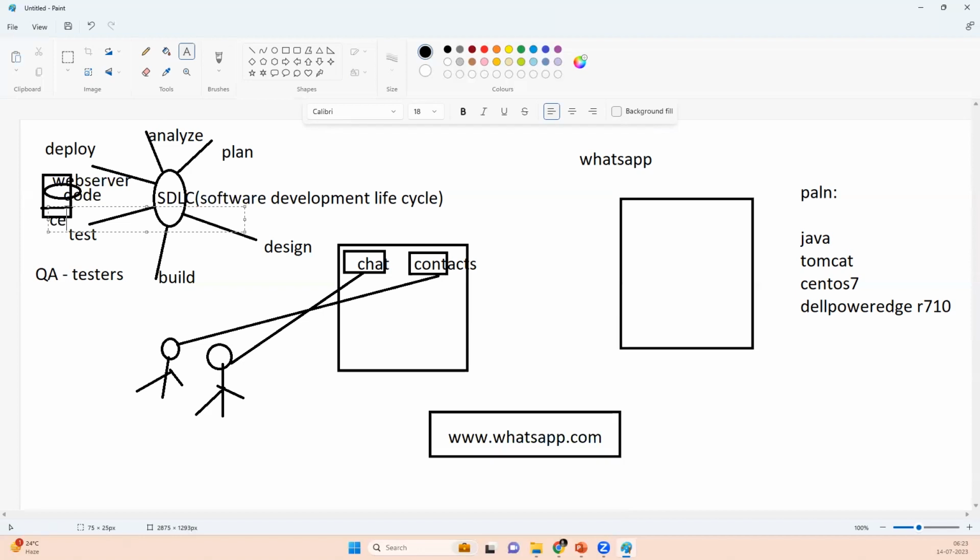This will be a CentOS 7 OS on a Dell PowerEdge R710. In the Dell PowerEdge R710 there is a server, with CentOS 7 installed. On CentOS 7 we installed Java and Tomcat on the server. Then we deploy our code in the web server, where we need to deploy it. For example, the web server is Tomcat.